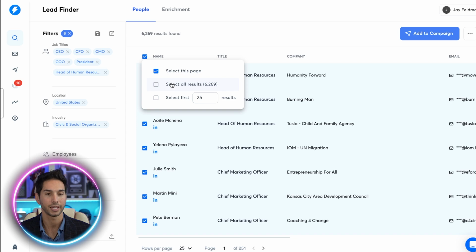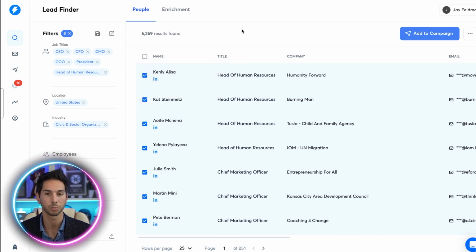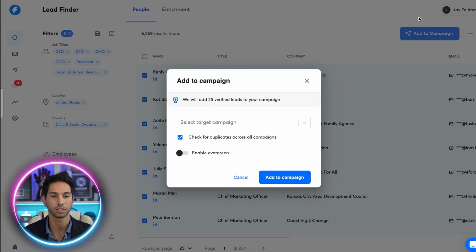Now this is something that you cannot do in most lead databases. So I'm just going to select the first 25 for this purpose. And now I'm going to show you the first hack to Instantly.AI in 2024. So say I wanted to add all 6,000 leads into a campaign from the Lead Finder.